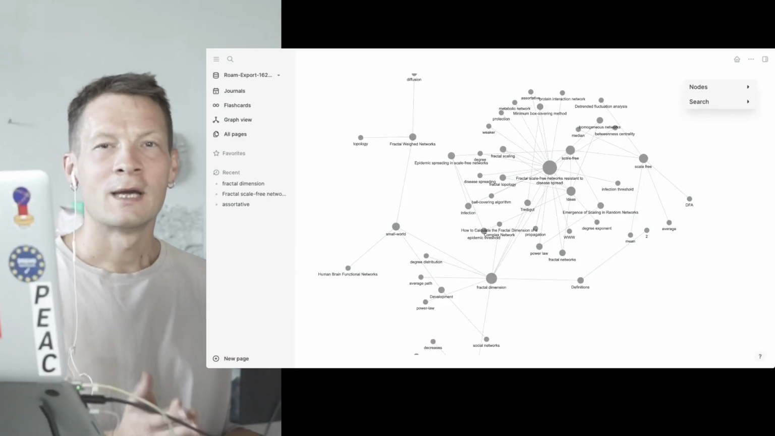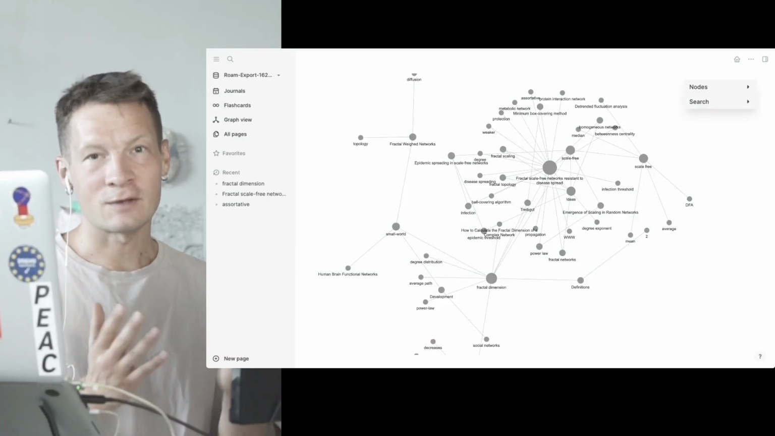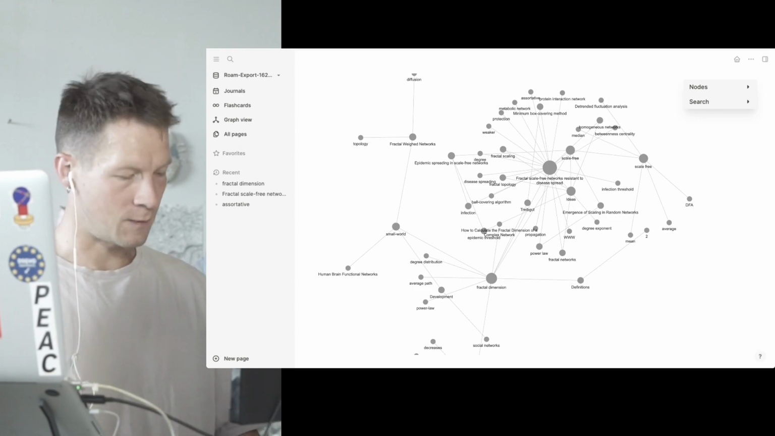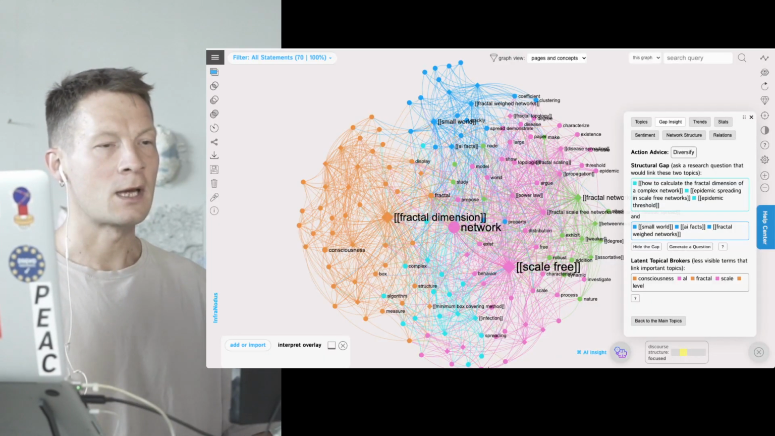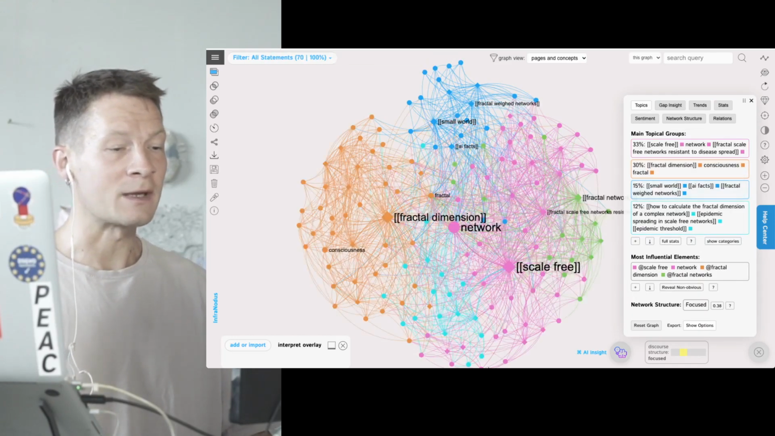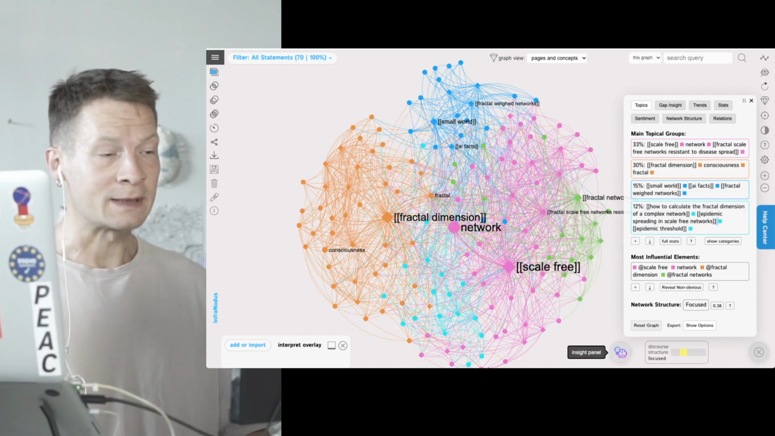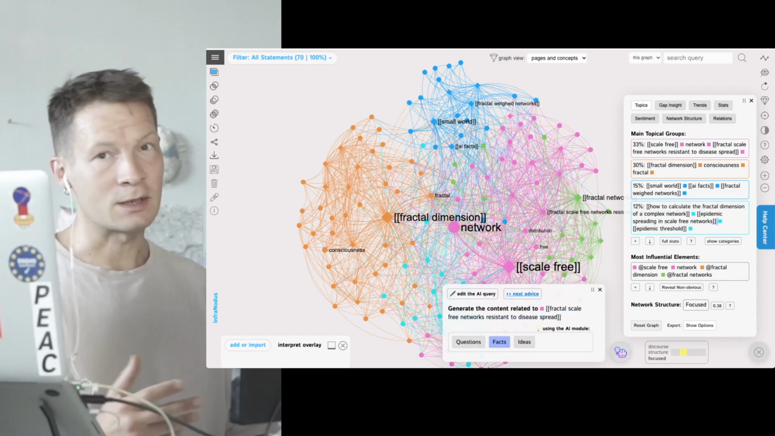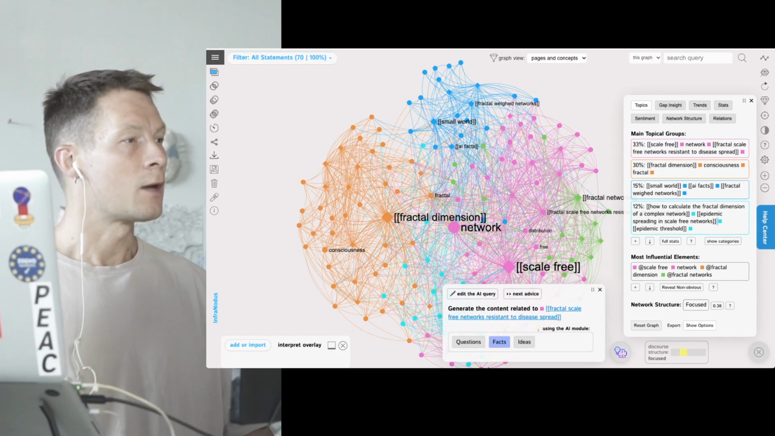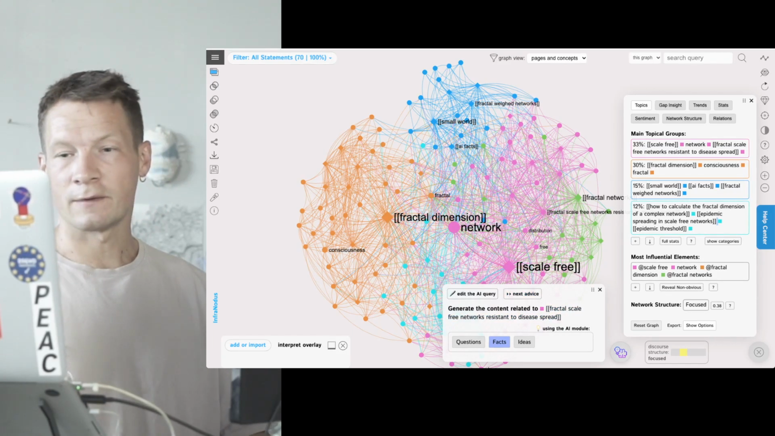Hello everyone. In this video, I'm going to show you how you can visualize and analyze your Logseq graph so that in the end you get something like this, where you can see all the main topics that exist in your nodes, the relations between them, and where you can use the built-in AI to generate some interesting research ideas or questions in relation to your discourse. We'll be using the application that's called InfraNodus.